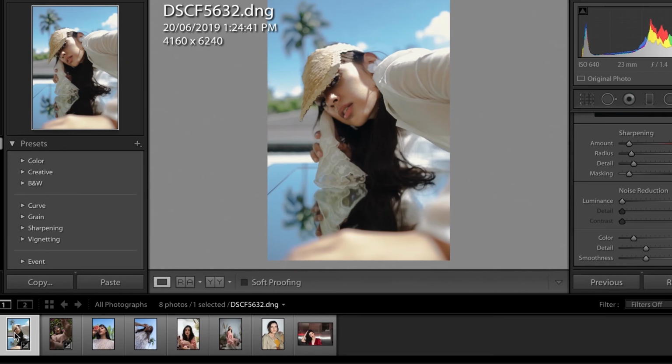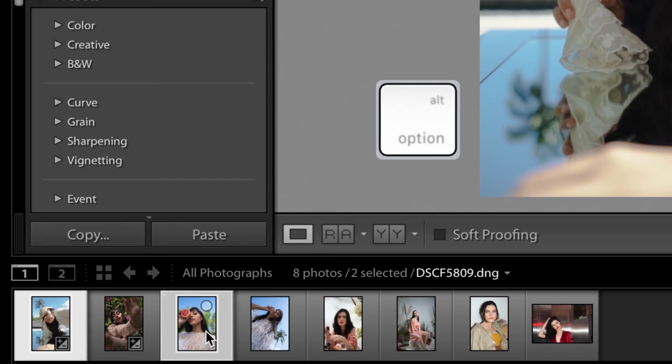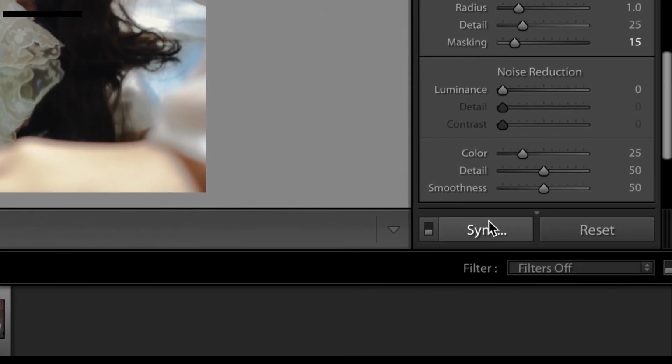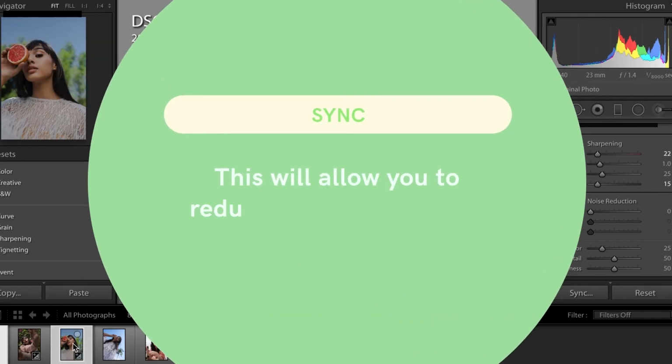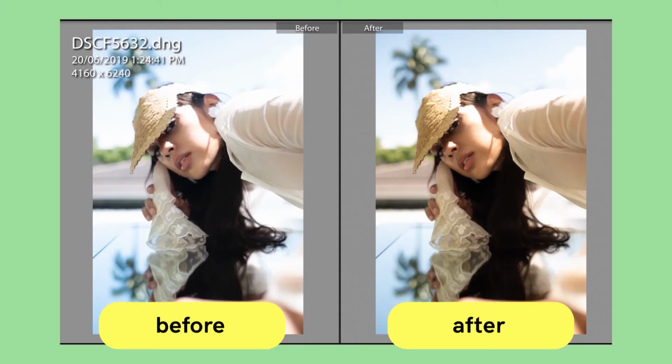If you happen to have images that are from the same environment and you don't want to be creating multiple edits, make sure you are on your edited image, select the photo that you want to sync the edits of, hold the multiple selections if you want to select multiple, and click sync. This will allow you to reduce the time you spend editing and just focus on making minor adjustments to different images.